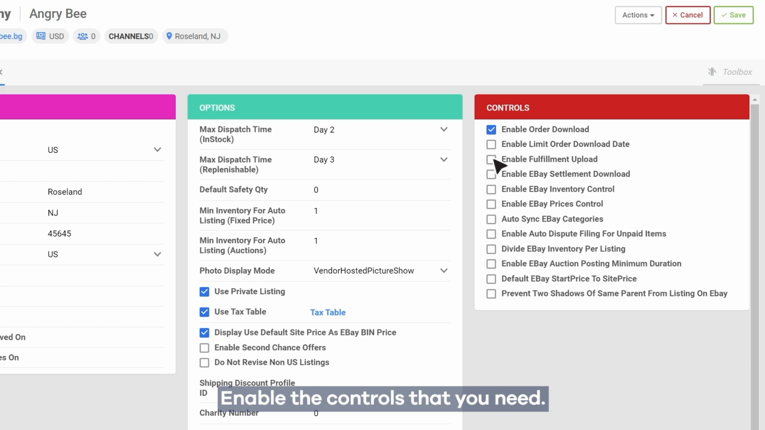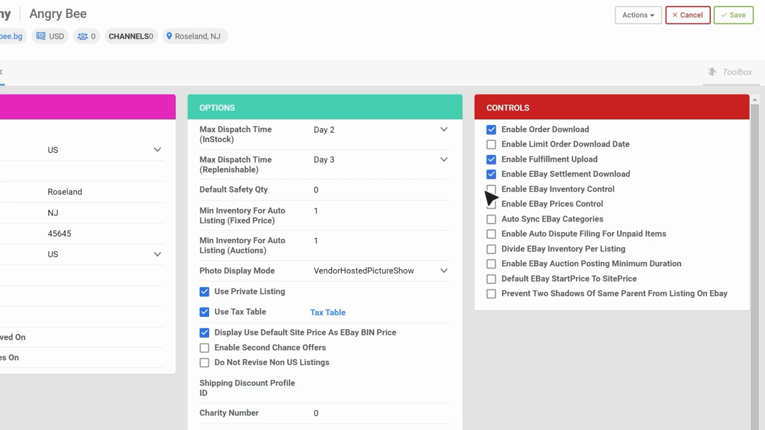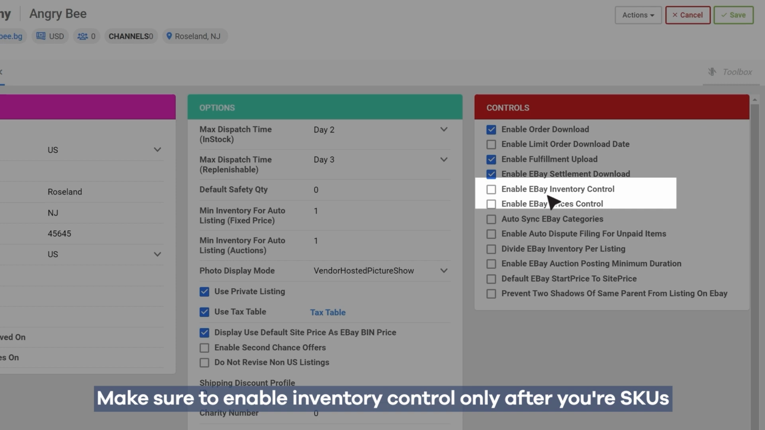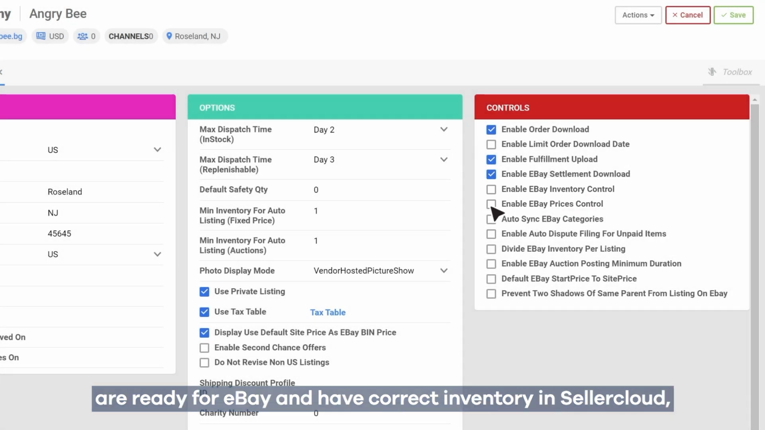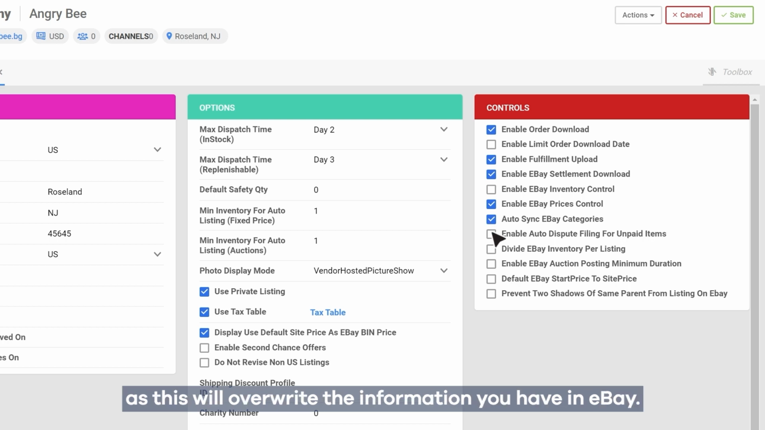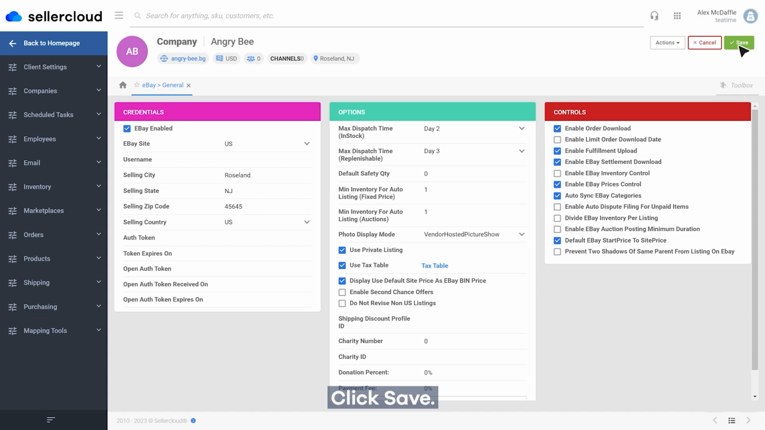Enable the controls that you need. Make sure to enable inventory control only after your SKUs are ready for eBay and have correct inventory in Sellercloud, as this will overwrite the information you have in eBay. Click Save.